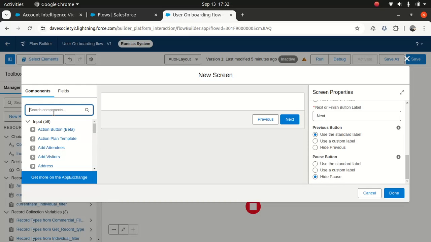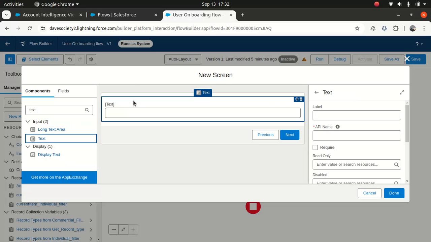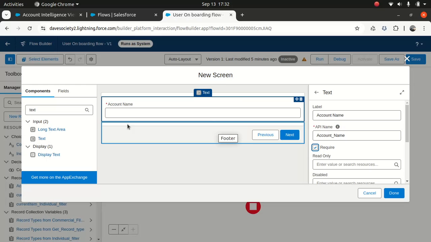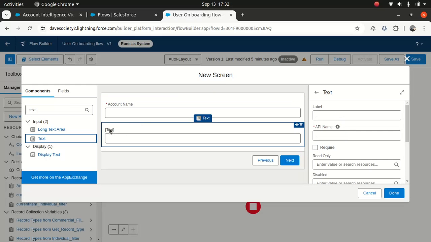Now I wanted to drag and drop the components. Now what components do we want? We want to capture text, and we want to capture the phone number. So let's see what we got. Got text here. Now let's say account name, and I'll make it required, sorry, not read only, I want it true. And I'll also use the phone component to capture the phone.